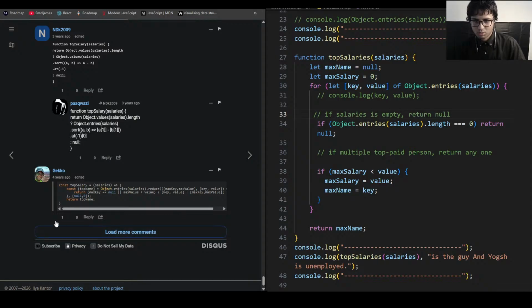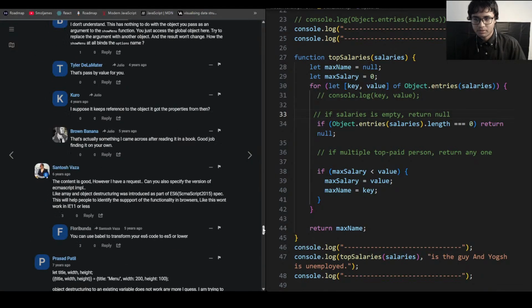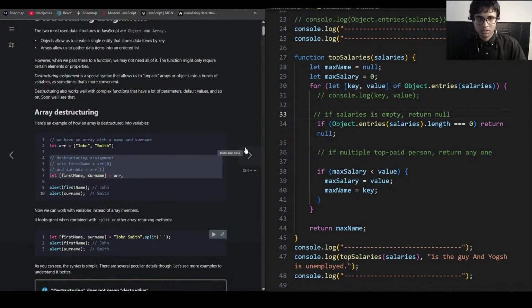Good. I have to log in. No, not good. Good.